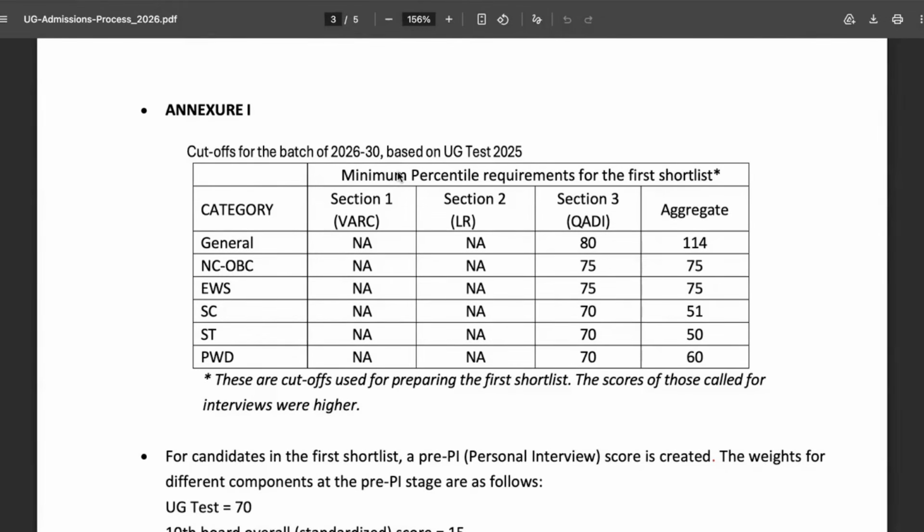Okay. So in this particular table, they have given the cutoffs for the batch of 2026, the paper that was conducted last year. These are the categories, minimum percentile requirements for the first shortlist. In section 1 VRC, they've not given any sectional cutoff in VRC, no sectional cutoff in LR, but this is the sectional cutoff. This is not score cutoff. Okay, this is minimum percentile required.